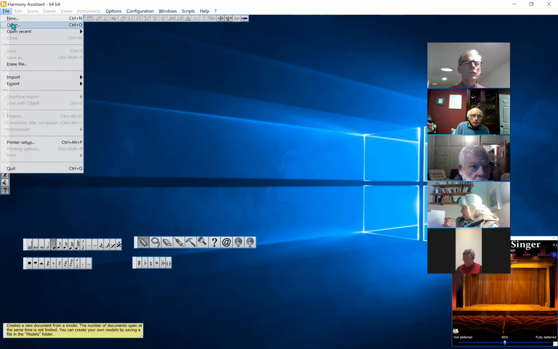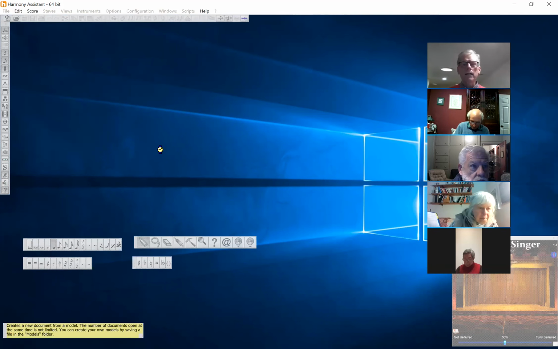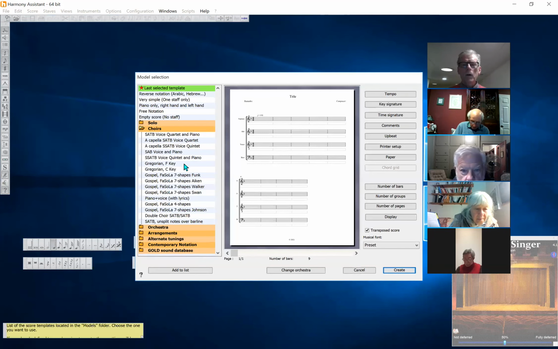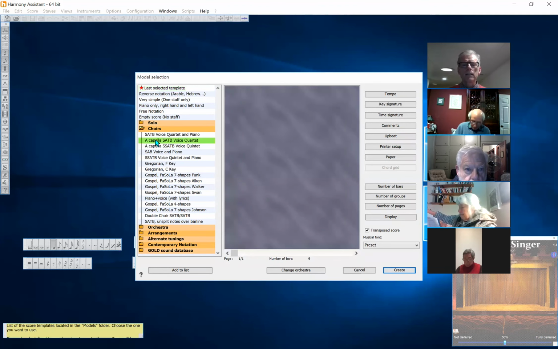To create an mp3 file using this program, what I want to do is recreate the score. I go File, New. And when I do that, it gives me a dialog box with a bunch of possible templates. You can see in the middle of the template on the left, it has a bunch of different configurations of choirs. Now this piece, Pavan, has no accompaniment, so it's a cappella and it's SATB. So I choose this second one, a cappella SATB voice quartet.